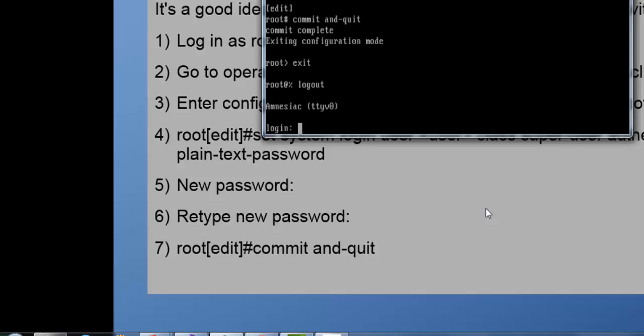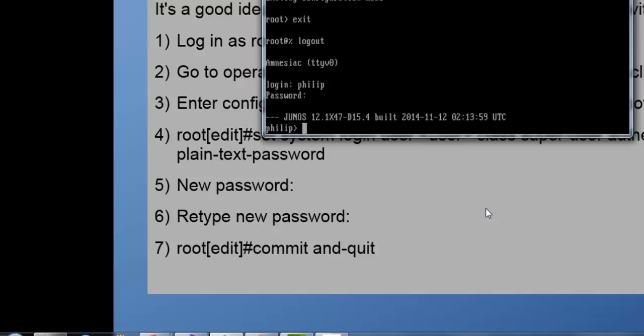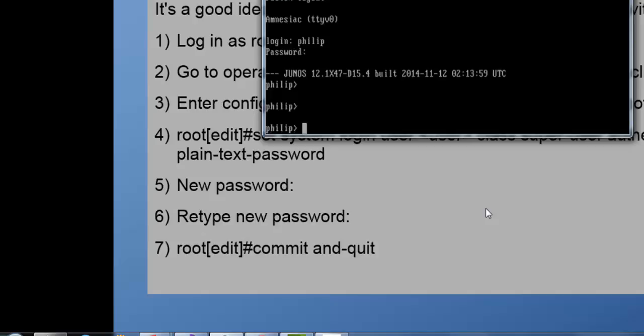Now I'm going to try logging in as the user we've just created. It's going to ask me for my password. As you can see, I've logged in successfully with the new user that I've just created.